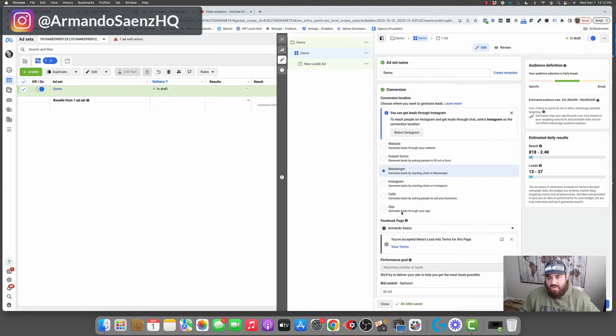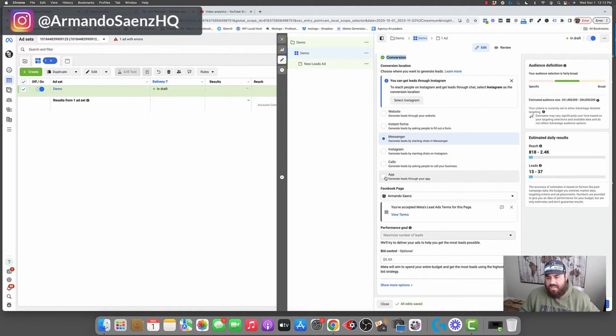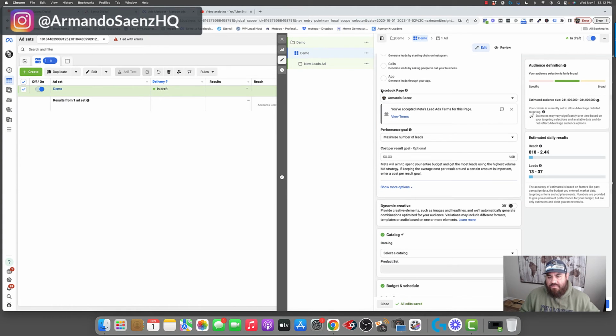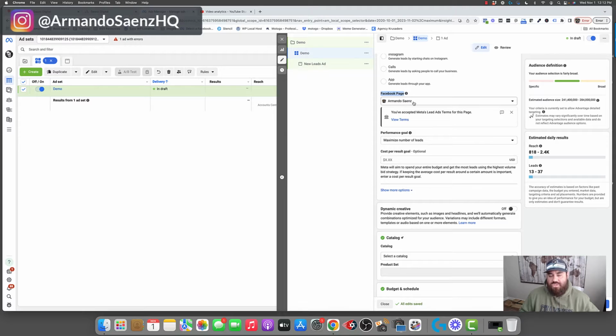One thing that you're going to want to do is come here to the conversion section and make sure that the lead form, instant form objective is what's actually set up here. This is where that conversion location needs to happen. Because we set up lead ads, we want to select instant forms for our conversion location. Next, you're just going to verify that you're on the right page. This is not going to be an issue for you if you've got one page, but if you're somebody like me who manages hundreds of accounts, then you may have multiple pages. Make sure that you've selected that.